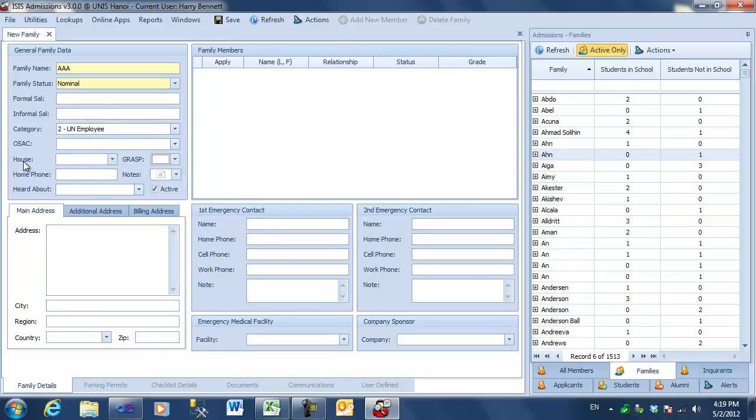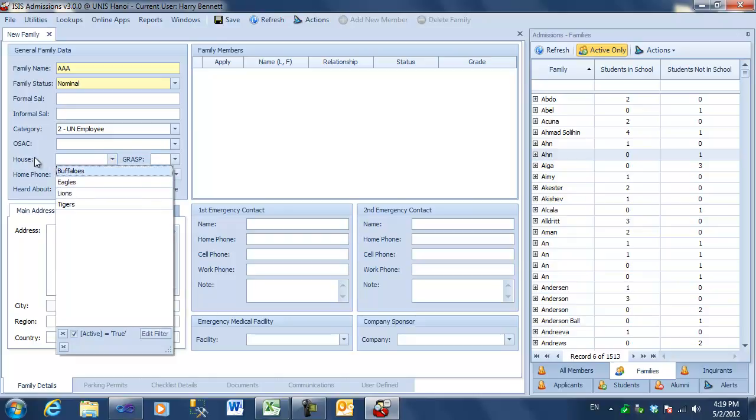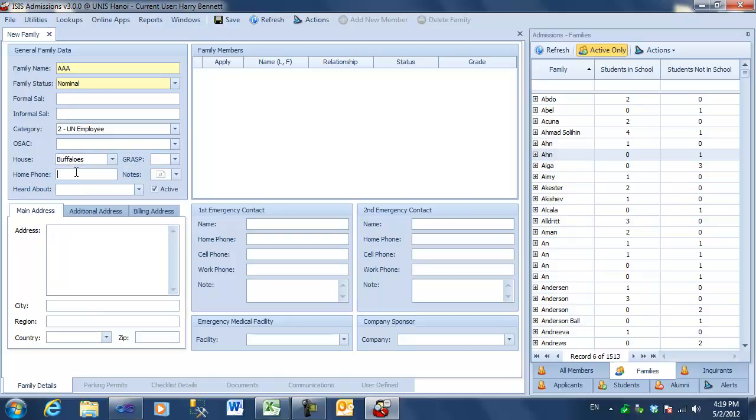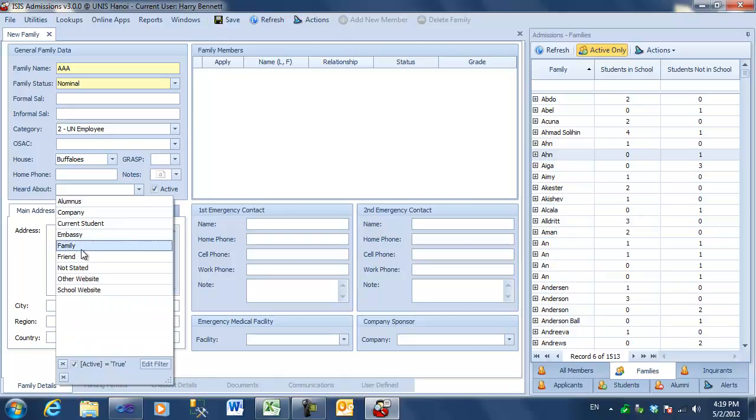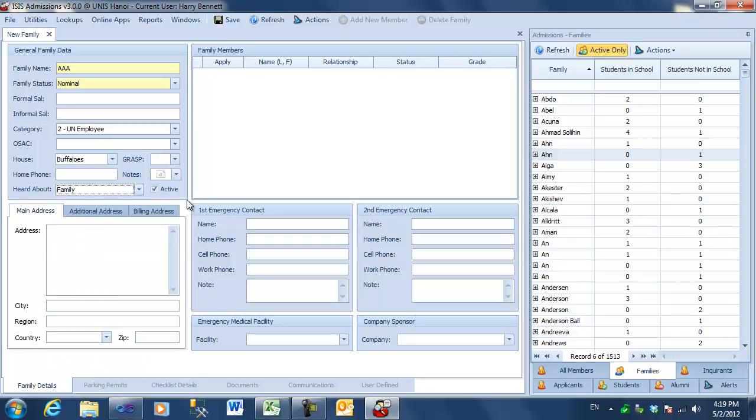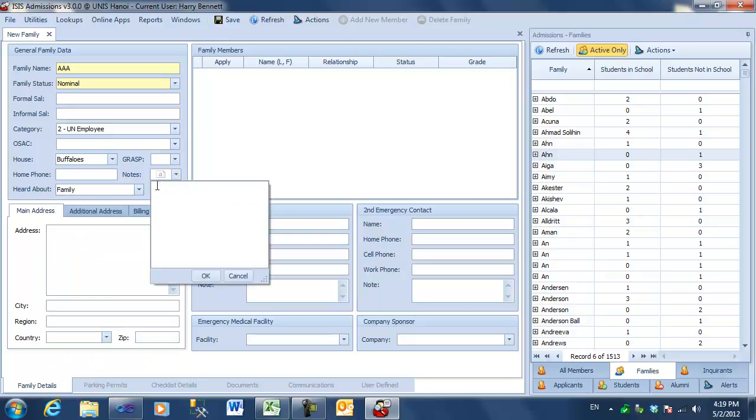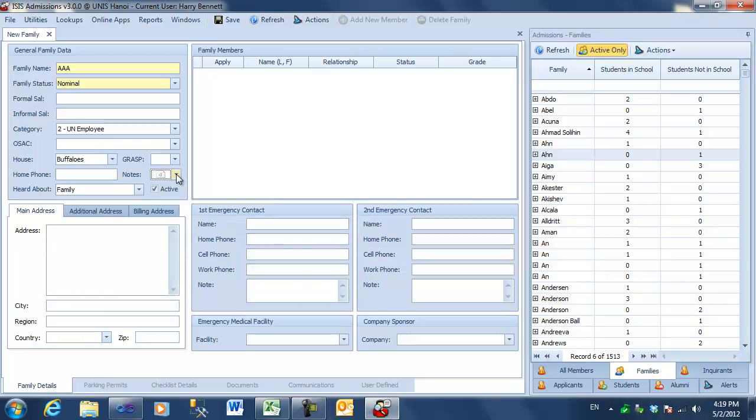If your school uses student houses and the entire family is assigned to a house, it can be put in. The shared home phone number can be put in, and how they heard about the school. There's also a place for a general note for future reference, and obviously initially a family is active.